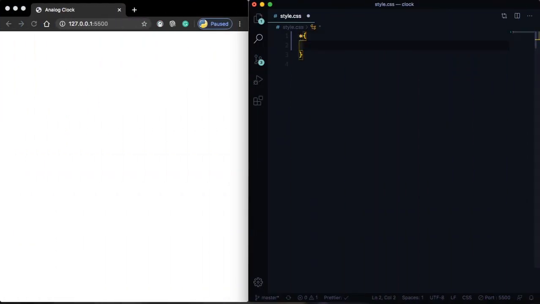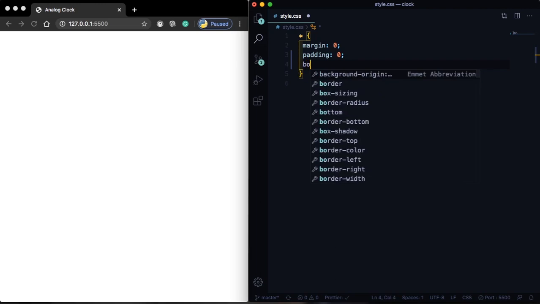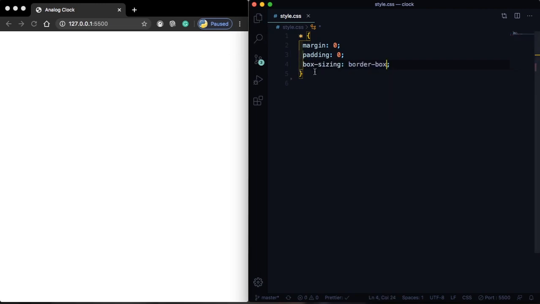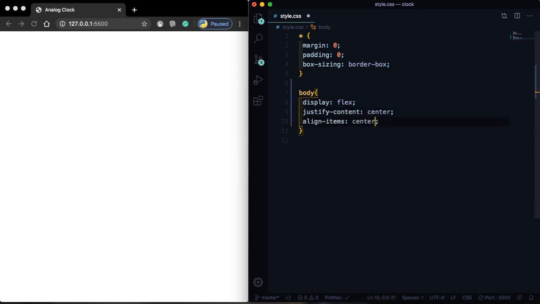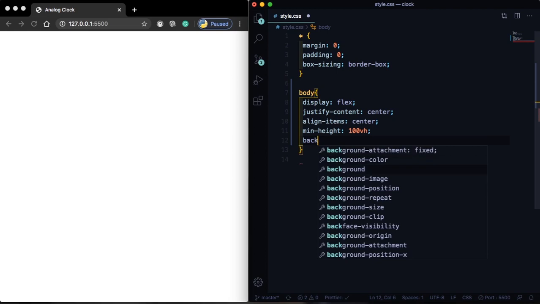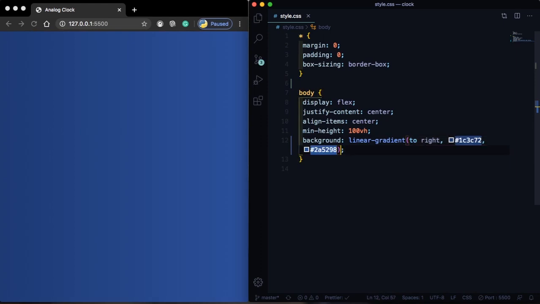All right, let's jump into our CSS. Let's start with our CSS reset to reduce browser inconsistency and things like default margin and padding, okay? So margin and padding 0, box-sizing border-box. Jumping to the body, let's have display flex, justify-content center, align-items also center, and min-height 100vh for a full screen, okay? Let's pick a background color, let's say a linear gradient to right. Let's pick this color. It's going to go from this color to this one. All right, as you can see, we have already our linear gradient on the left.